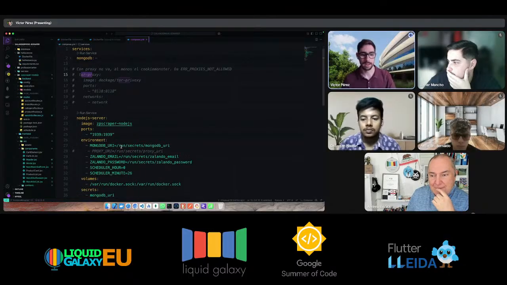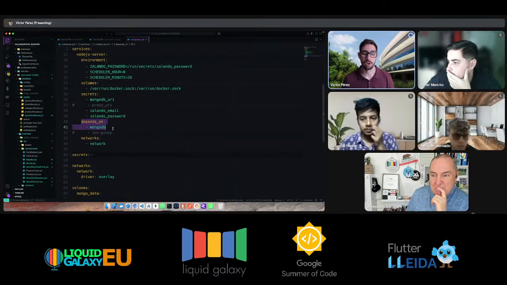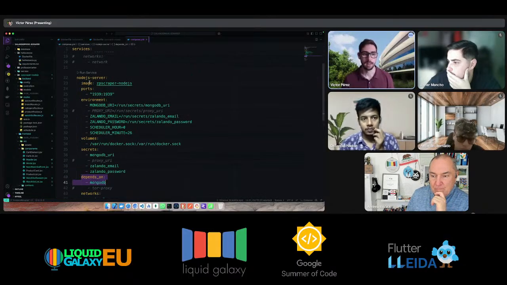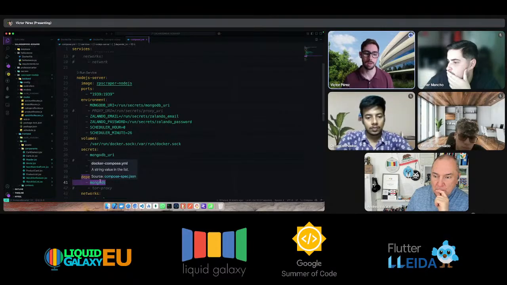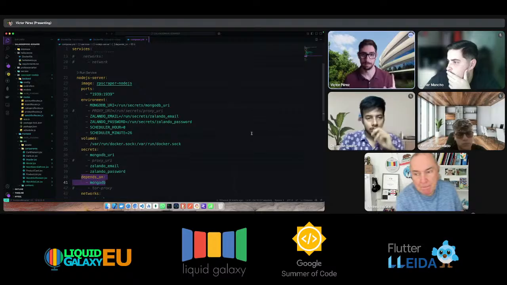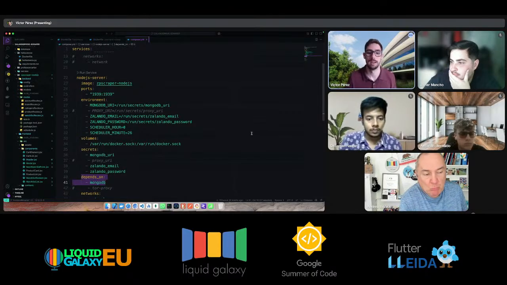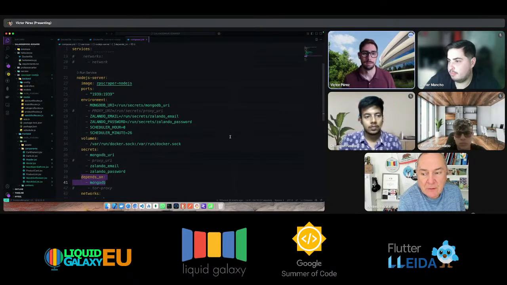And then most importantly, it's got depends on. So the Node.js server will never start before MongoDB. Until MongoDB is working, the server is not going to go up. Why? Because it depends on it.